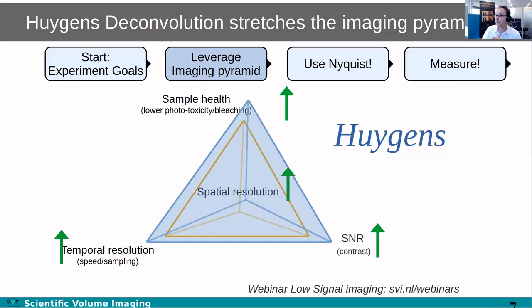Now, on the other hand, if we're interested in getting high resolution, because maybe my sample is fixed, then you just measure a high SNR image to start with, and then the deconvolution will add much more resolution. So you'll be able to see more detail. So you can turn the knob, and you should start thinking about that already before you start imaging.